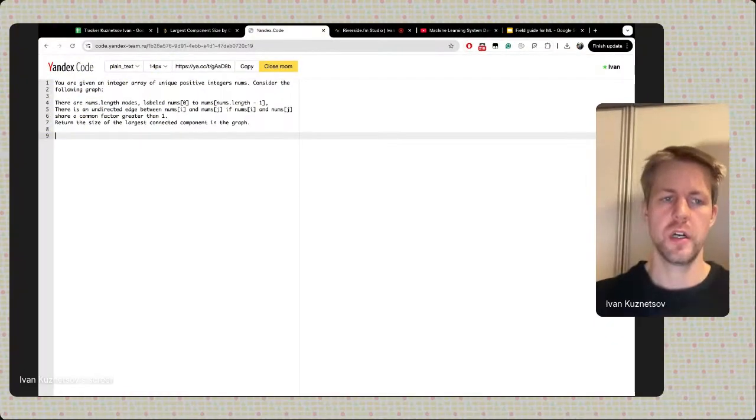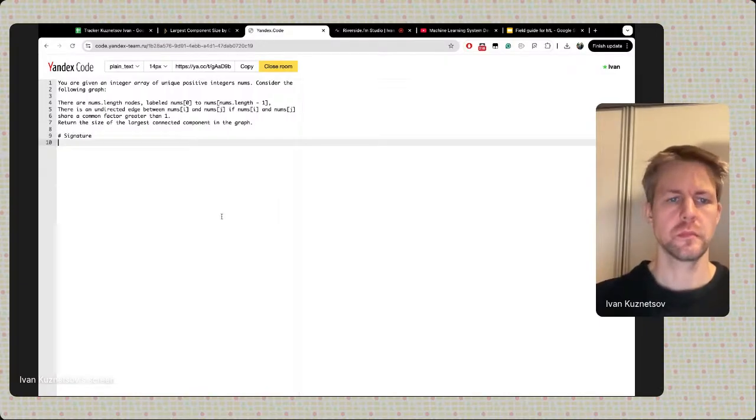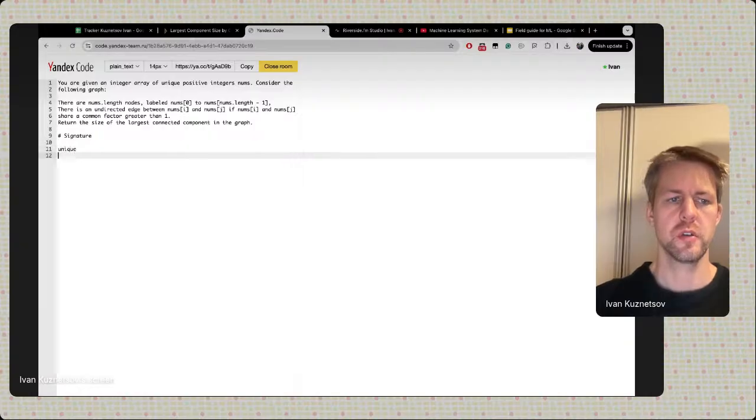Another hard problem to go through today. I haven't solved it before. Let's see. So we are given an integer array of unique positive integers. So unique positive, and the array will be nums, which is a list of integers.